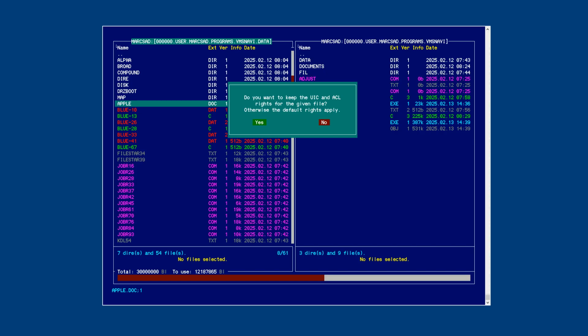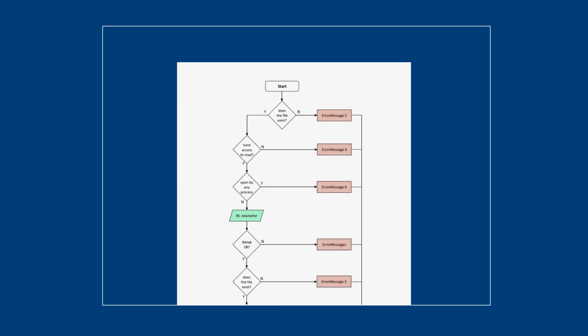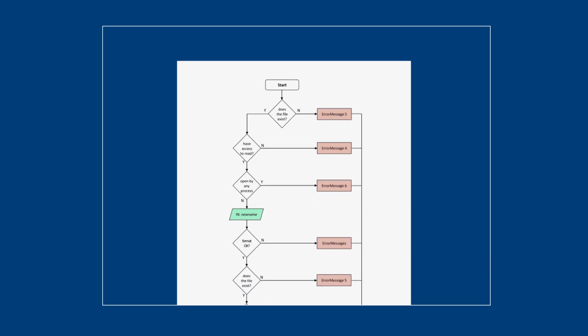Let's hit Yes. Just like with file creation, the program checks the new file name to ensure it meets the necessary criteria, including the correct number of characters and compliance with special character rules, before allowing the rename action to be completed. For a simple task like renaming a file, of course we have to do multiple checks.